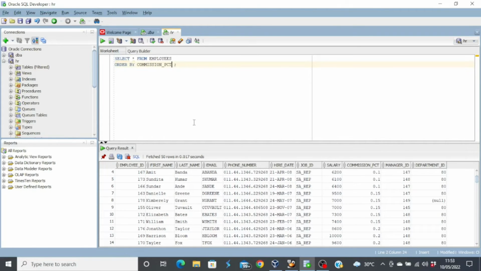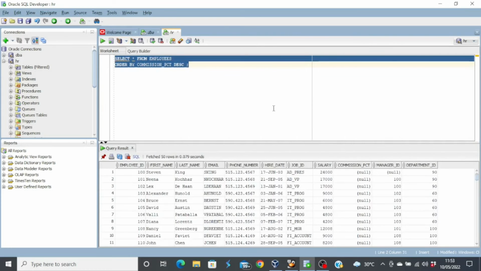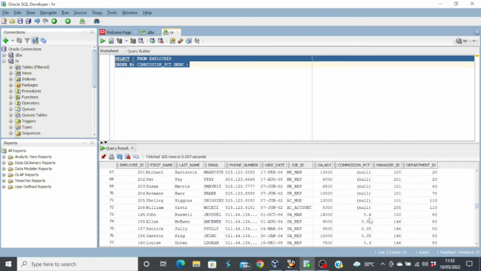So let's edit this query and add descending order. So we have been able to order this query by the commission percentage in descending order. You can see null values actually came first before the rows with commission percentage values. So take note, if you are working with null values using the order by clause and you use the default ascending order, null values will come last. But if you sort in descending order, null values will come first.